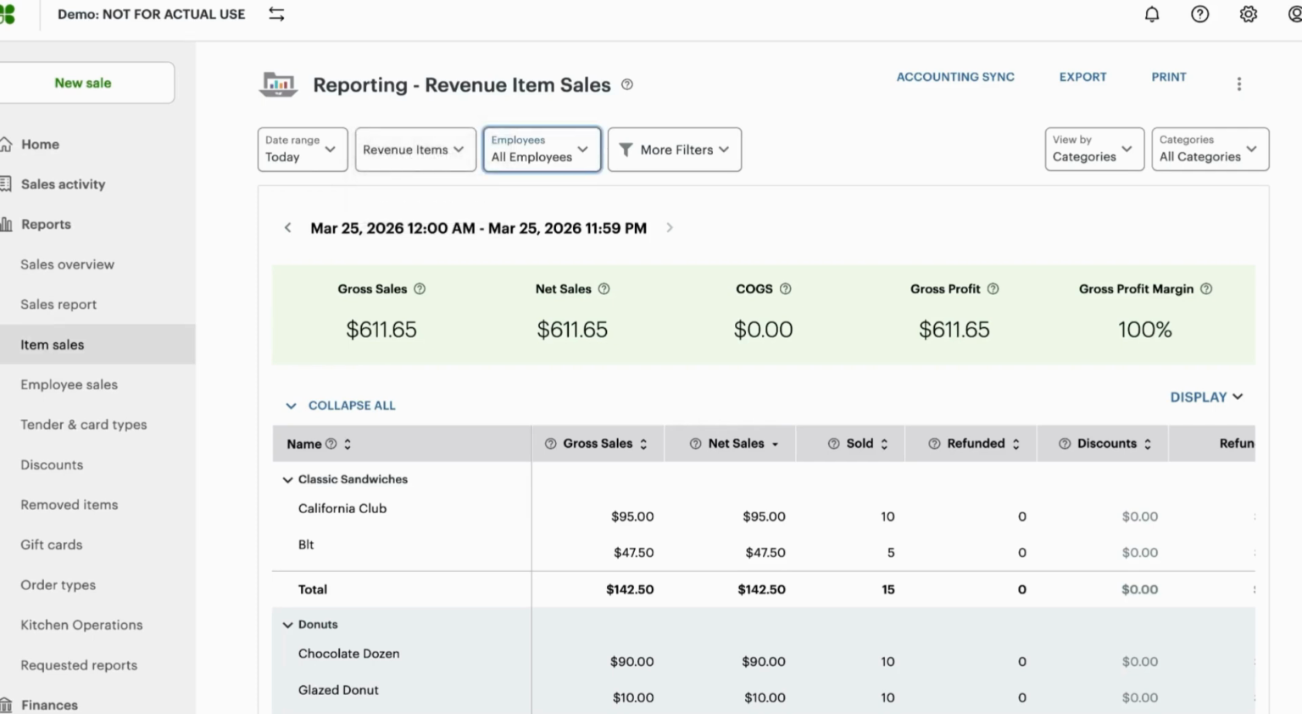Your employee filter allows you to see the item sales for a specific team member. It's perfect for seeing who is the upsell champion. If you're running a contest for a specific new item, this filter tells you exactly who is winning.